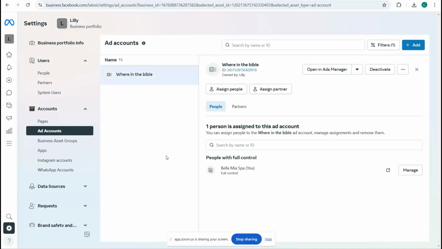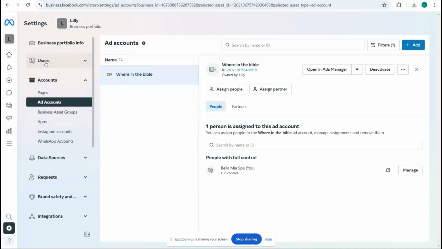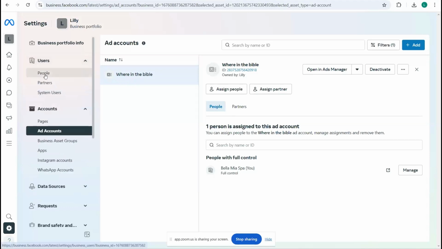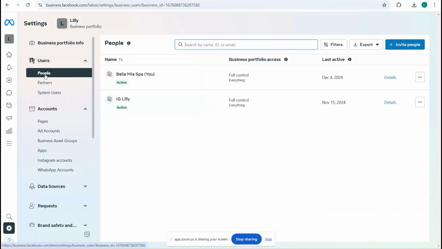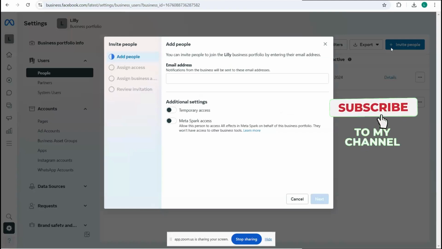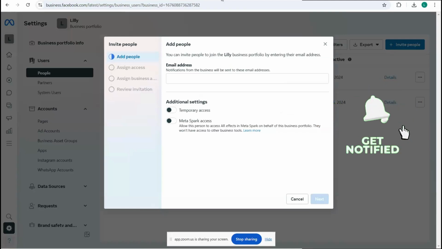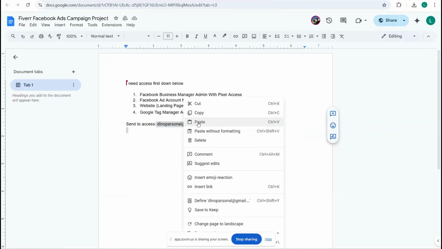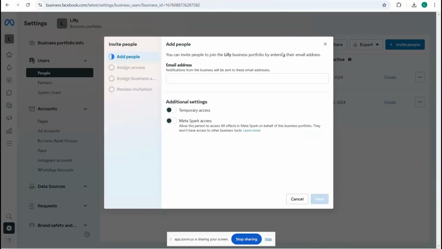Click on users under people options. Okay. People, click on people. Then click on invite people. Then paste the email I also sent you. Yeah, this one. Then click on next down below.